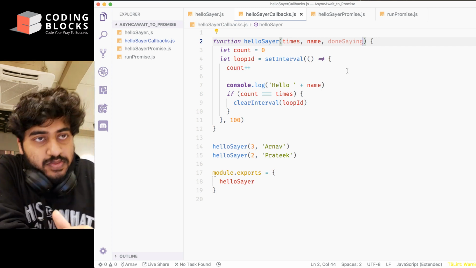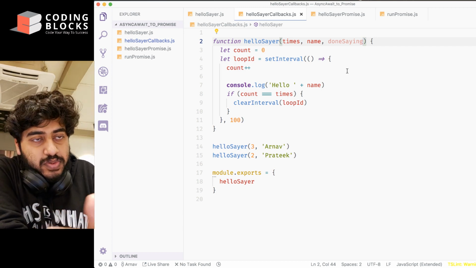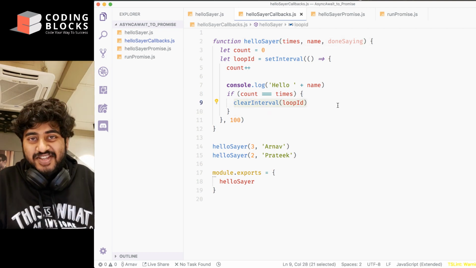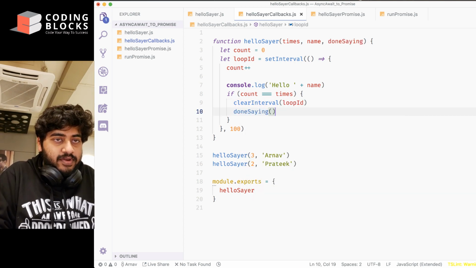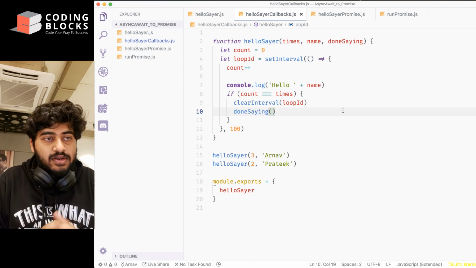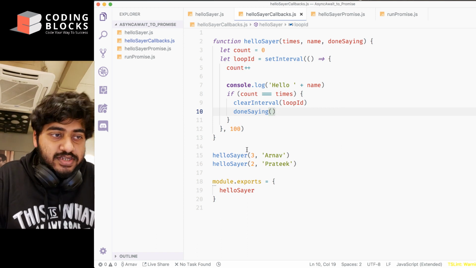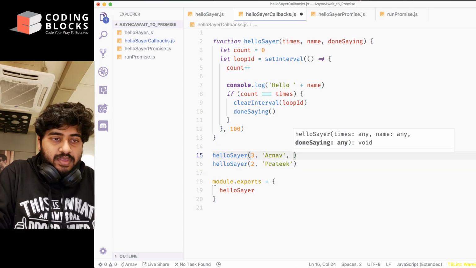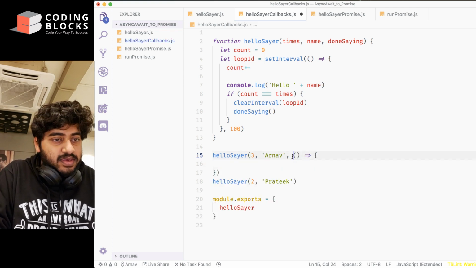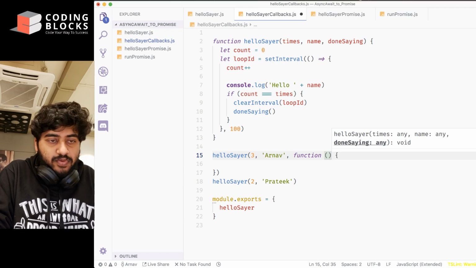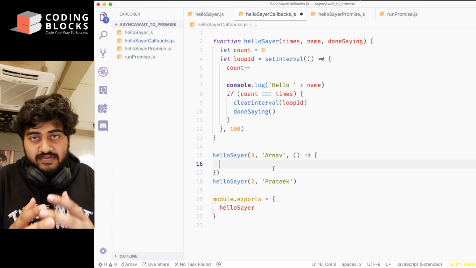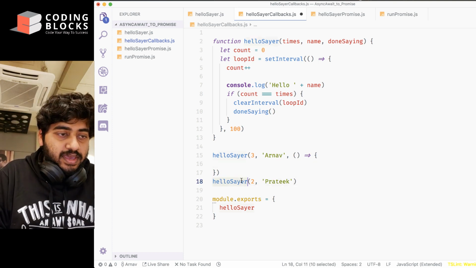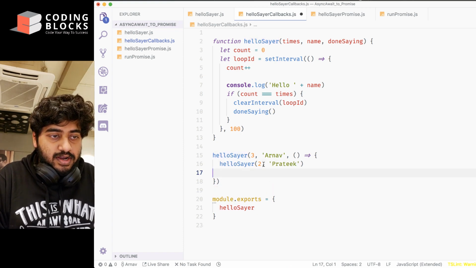I'll add an extra variable here, which is doneSaying. Now what I'll do with this variable is pretty simple. Once I have cleared my interval, when all the iterations are complete, that's when I will call doneSaying like it were a function. So the third parameter here is a function. I'm going to change this code execution to something like this. I'll do helloSayRD3, then I'll add a function here. You can use any syntax. We are not using this variable inside this function, so using arrow functions or conventional functions, both of them are fine. And I'm going to pass this helloSayRD call out here.